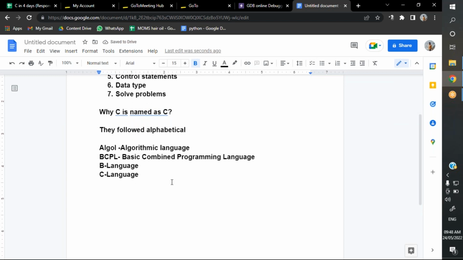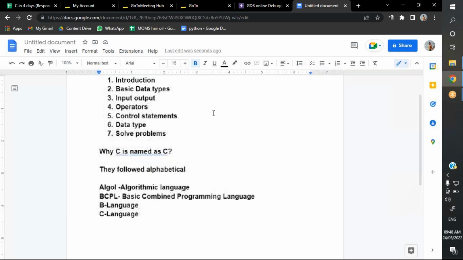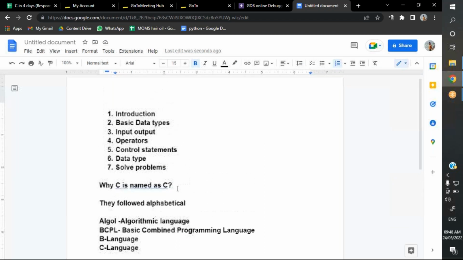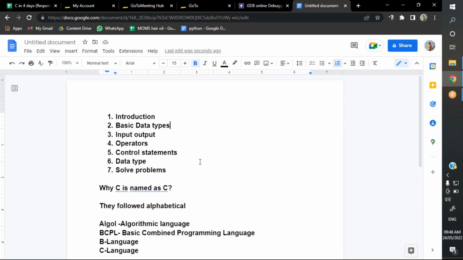That's more than enough. Remember that C doesn't mean compiler or computer or anything like that. C simply means it's just alphabetical order. It was created by Dennis Ritchie. That is absolutely fine. There is a lot of other information which we may go through later, but that's the basic intro which you need to know. We will quickly jump into data types, basic data types.